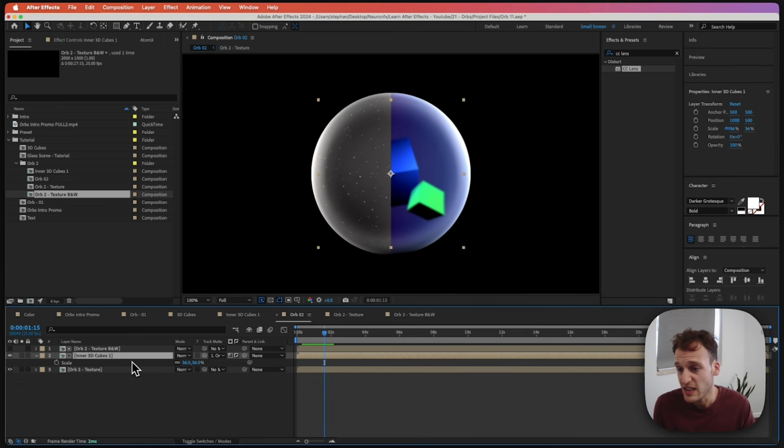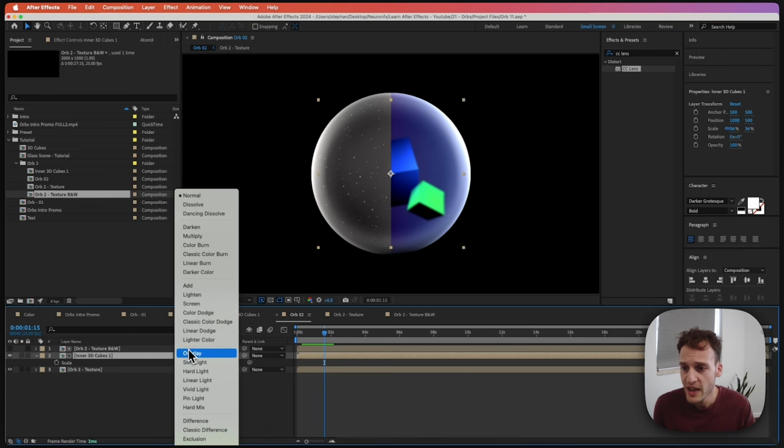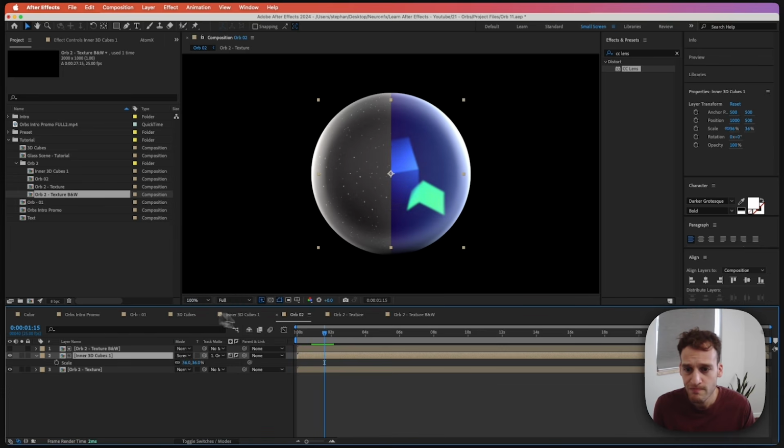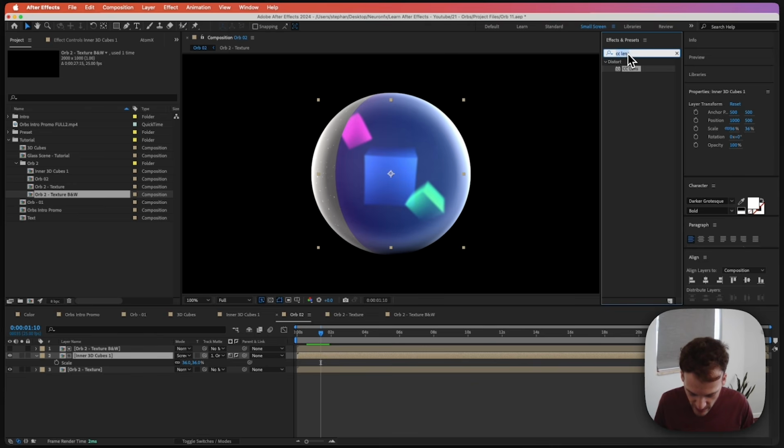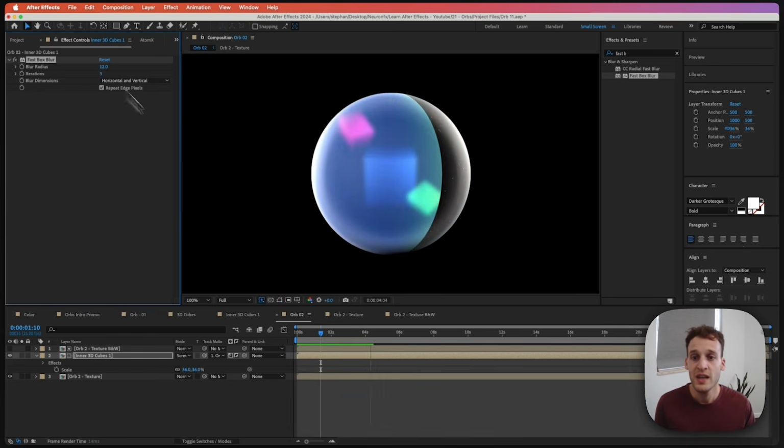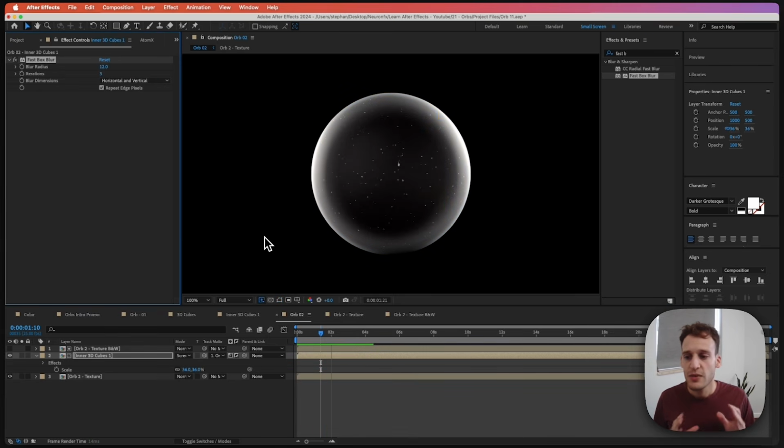And the last thing that we need to do is simply go to the transfer mode of these 3D cubes and change this to screen. That way they will integrate perfectly with that sphere. And we can also increase some blur in here. So if we go to fast blur, that would also sell the effect much better. Perfect. So that is sphere number 2.